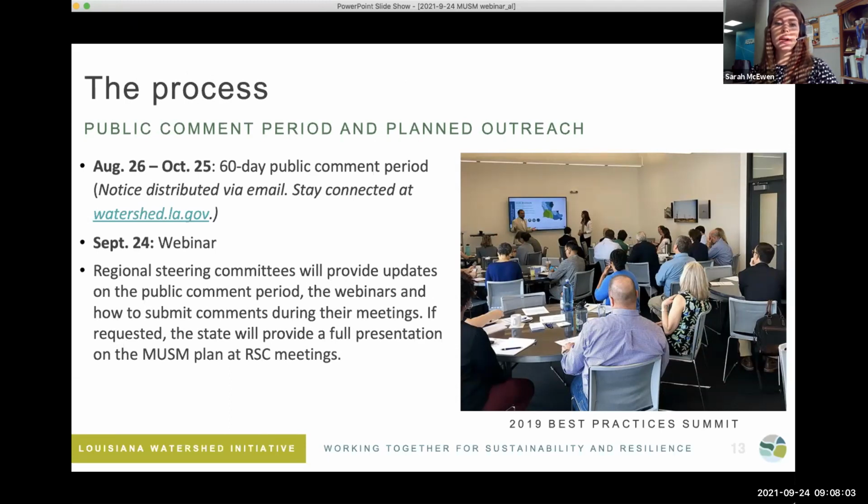In addition, regional steering committees will provide updates on the public comment period. It can be a vessel for submitting those public comments. They can provide webinars and how to submit comments during their meetings. And if requested, the state will provide a full presentation on the MUSM plan at those RSC meetings.